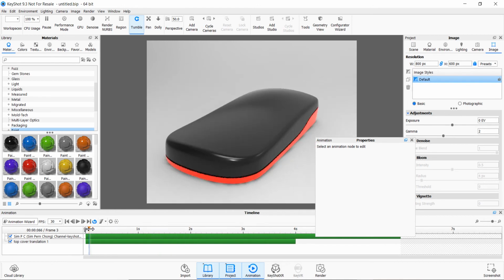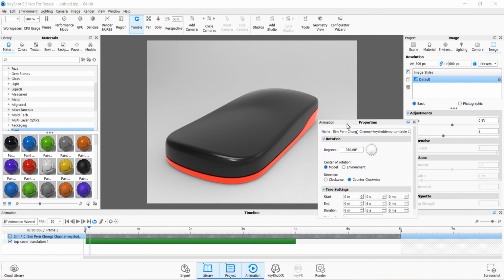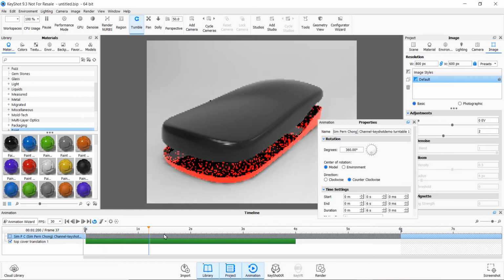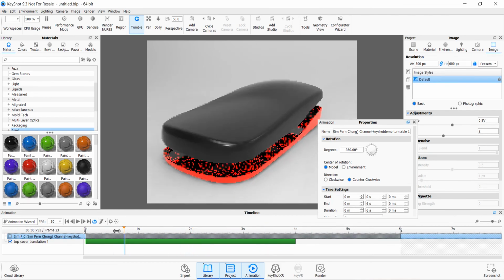Okay, and if you only want to see the translation and not the turntable, you can disable the timeline that you don't want to see. In this case here is the turntable. So now if I scrub this, you can see that I'm only seeing the translation animation.